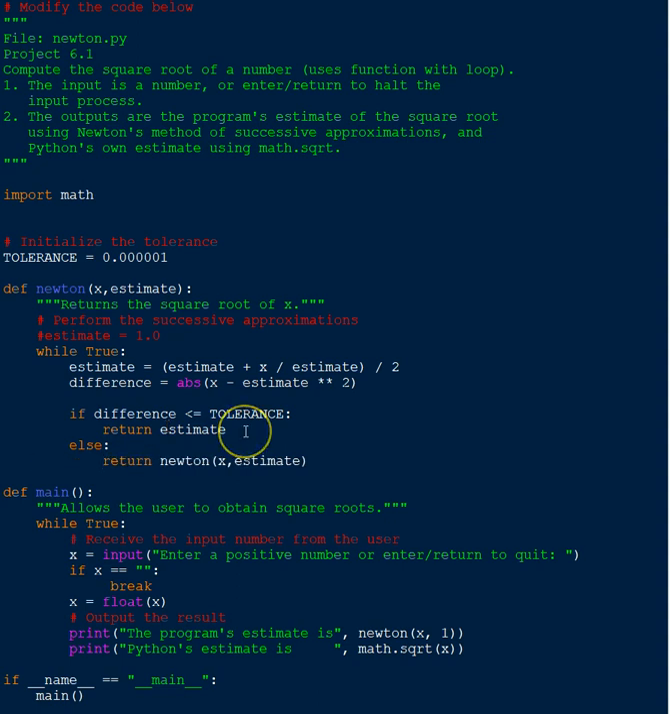Okay. And let me take a quick peek at this. I think this is good. Okay, so that looks like it. Right here in the main, we're going to go ahead and pass it the x value, which we'll enter on input. And we're going to pass it 1 to begin with. And so x and 1 will come here.